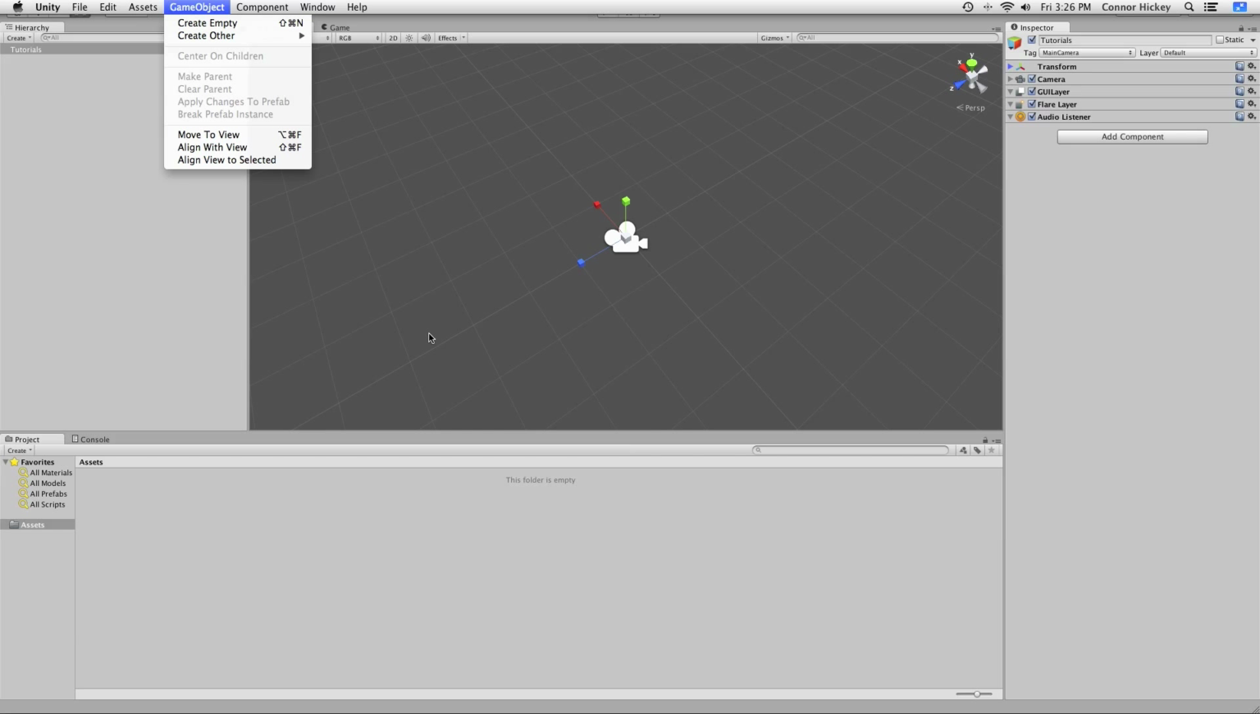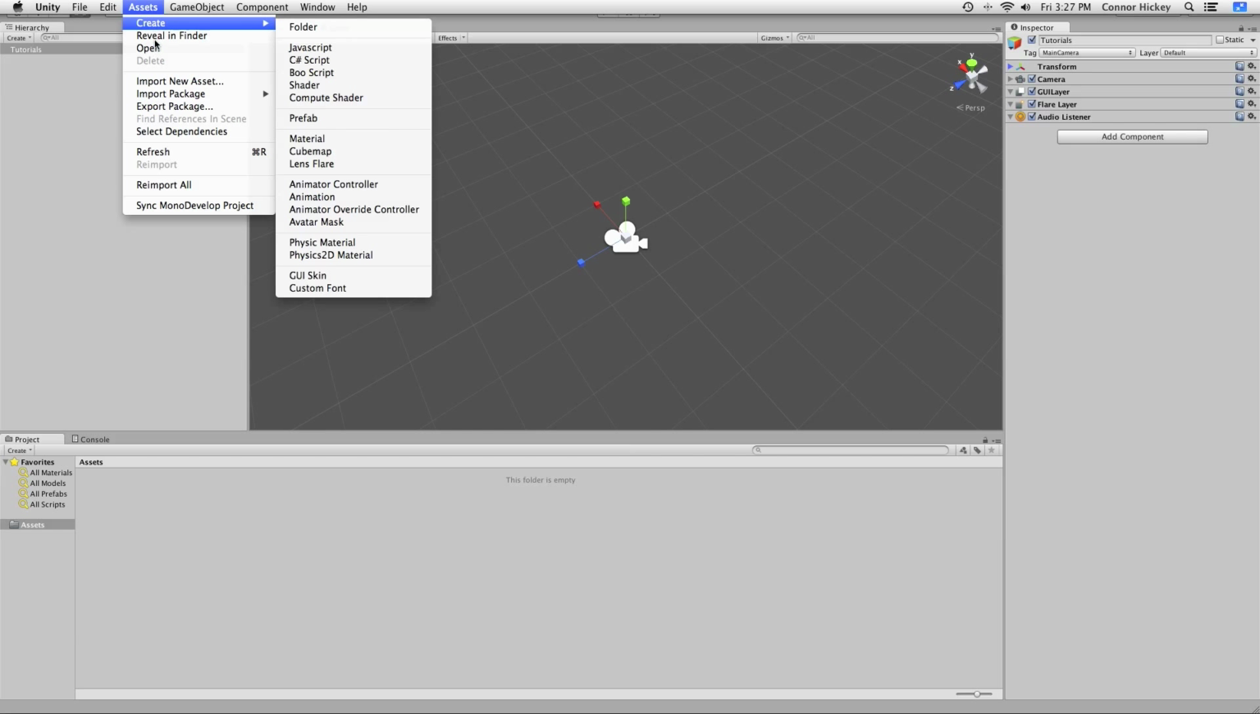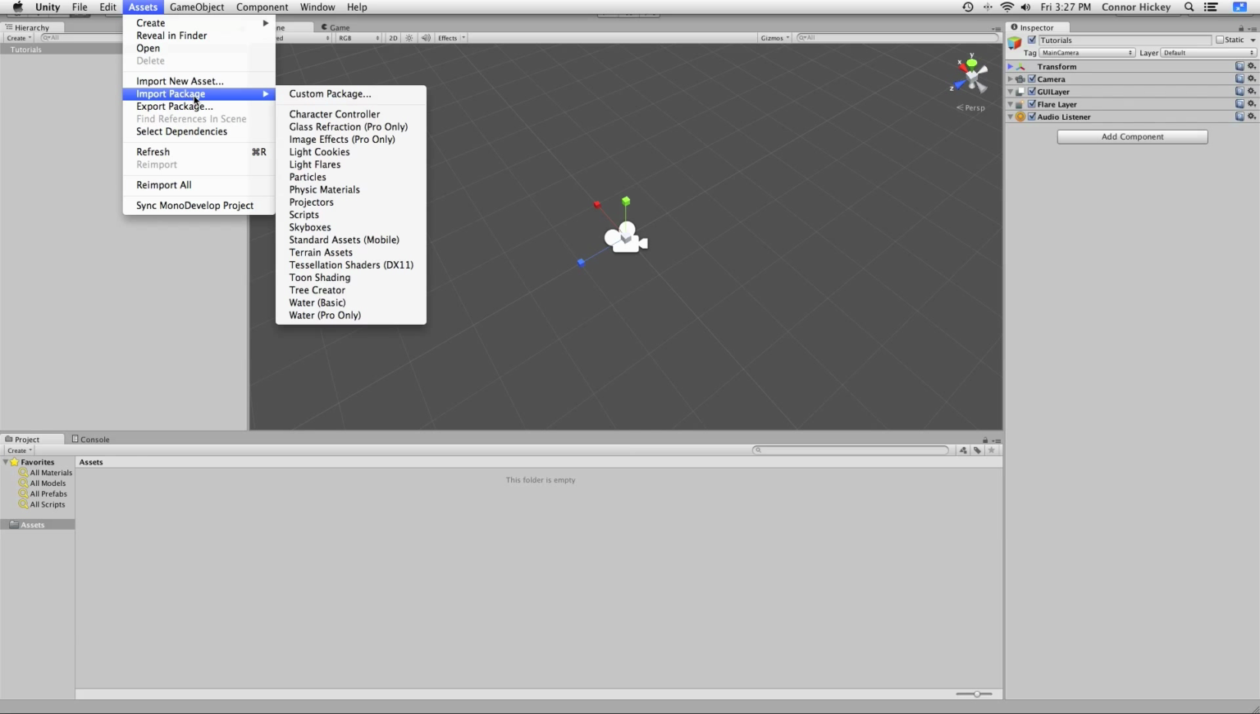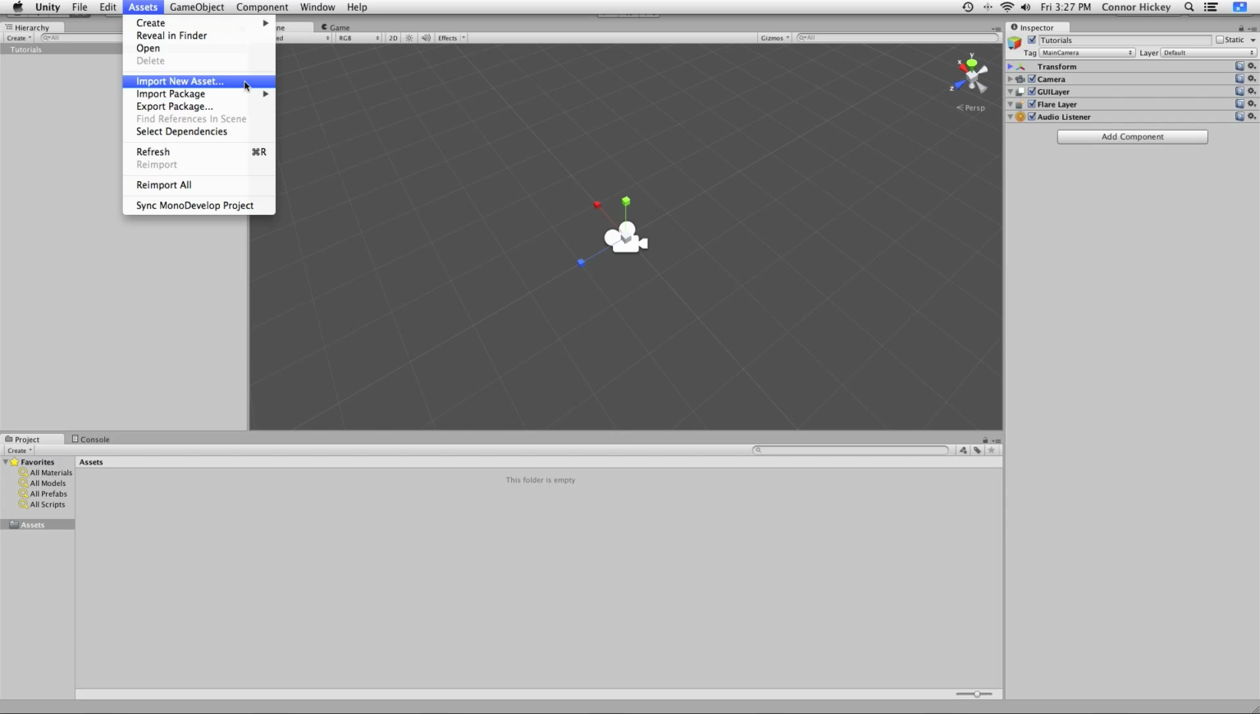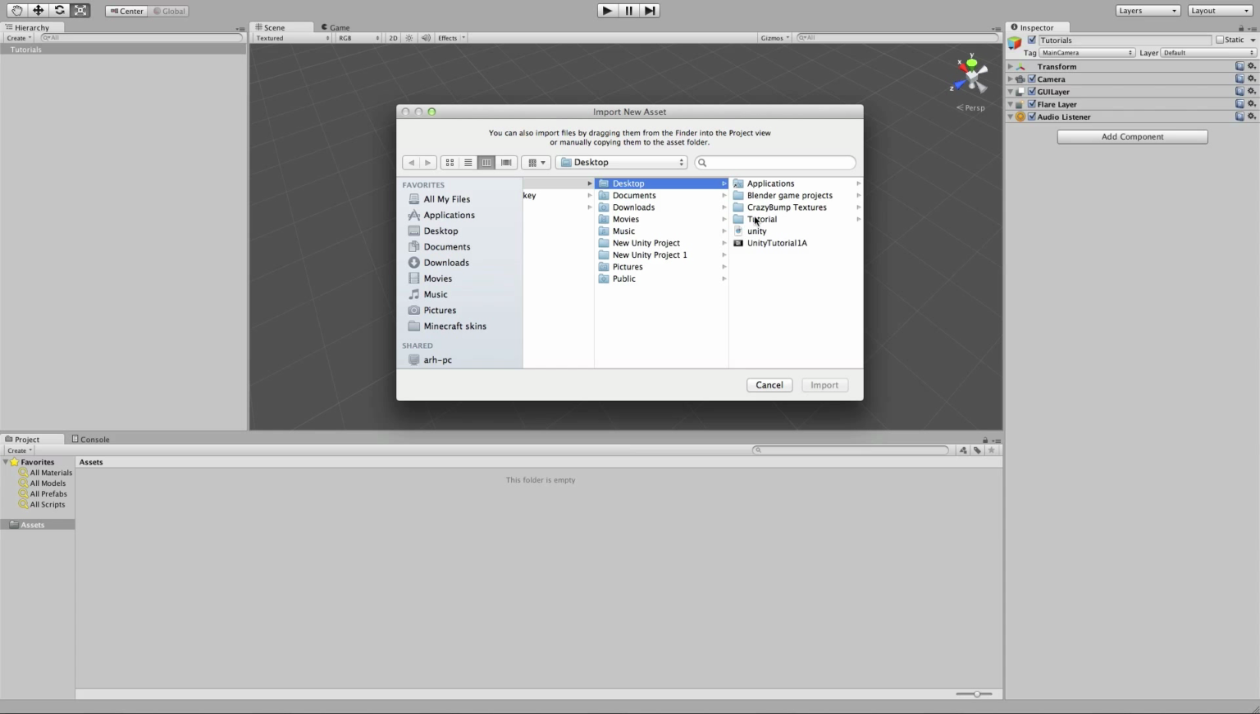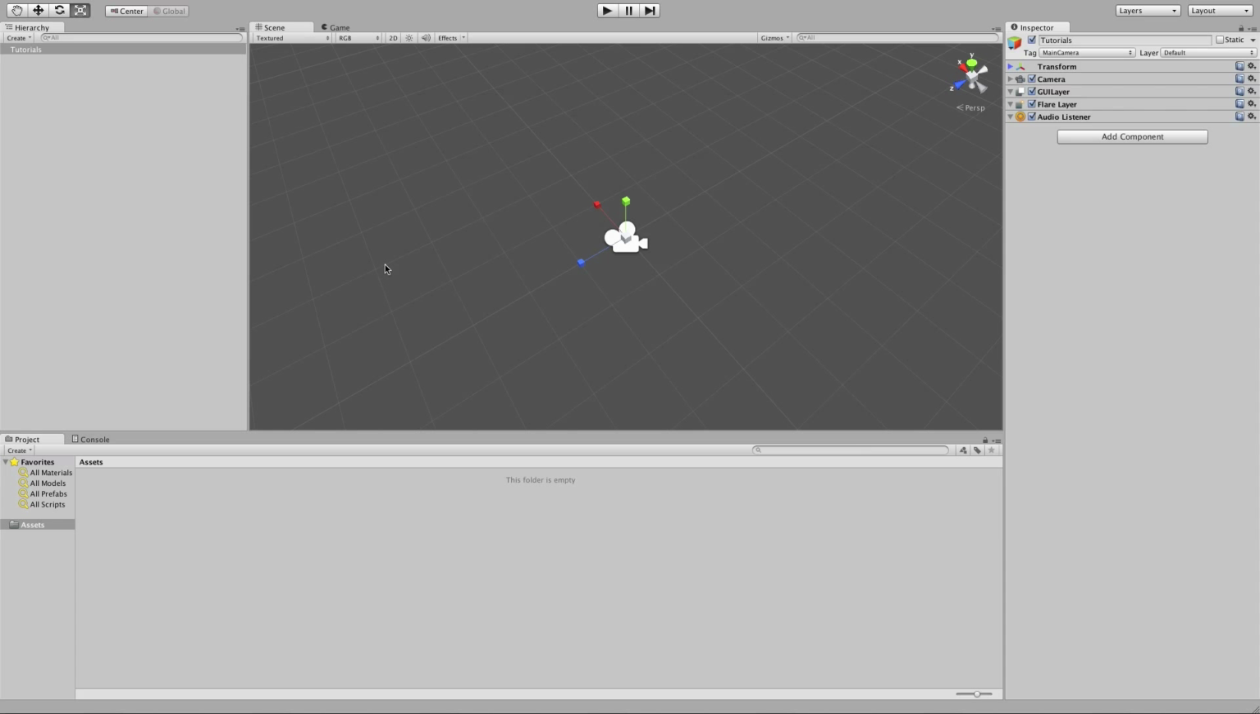And after that we have our assets, and the asset packages are just stuff that is created by the game developers at Unity, and what they do is they create these assets for you so that you can do less work, or you have the option of doing less work. And if you import a new asset, it'll actually take something from your desktop and import it into Unity. So that's it for the Unity interface.